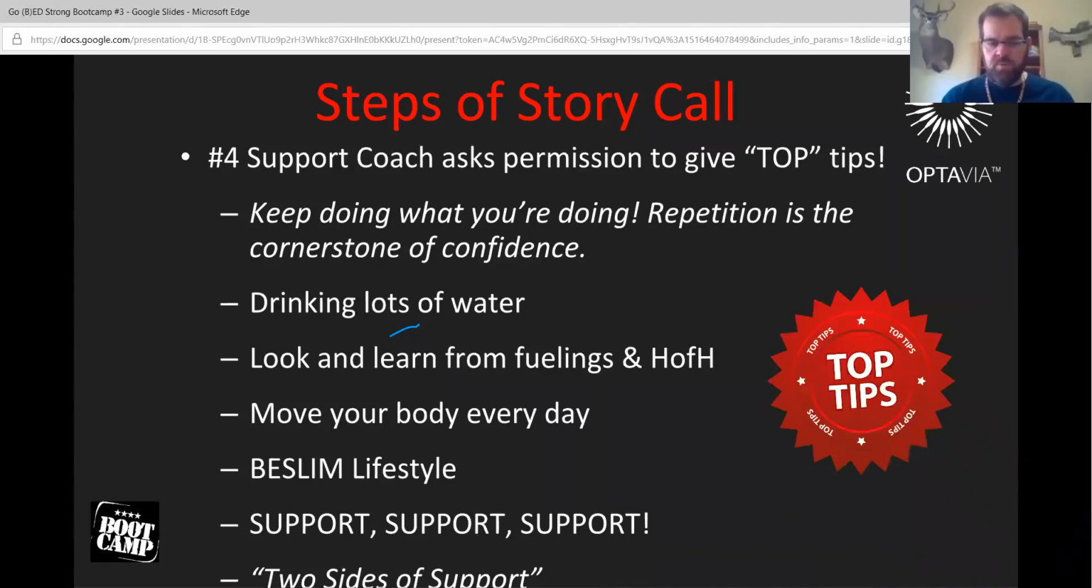You want to continue to support them. And then, of course, it says two sides of support. There's your support, and there's the community support. There's your coaching support. They've got lots of different types of support out there, and you want to encourage them to tap into those.